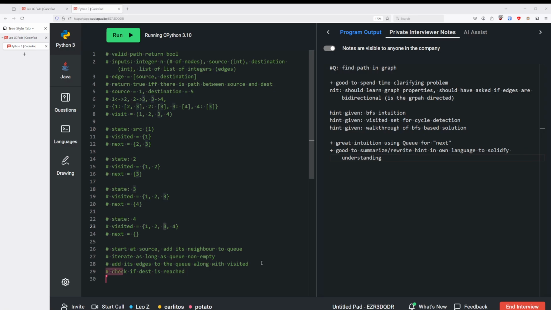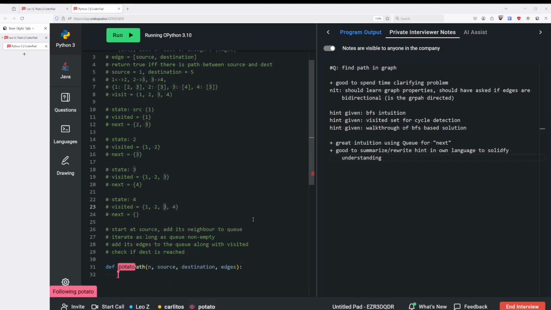Okay, I will get started then. I'll call it validPath. We're passing in n, then a source, a destination, and a list of integers, edges. Right, a list of integers. Okay, I'm going to build the adjacency list, which I'll do using a hash map.